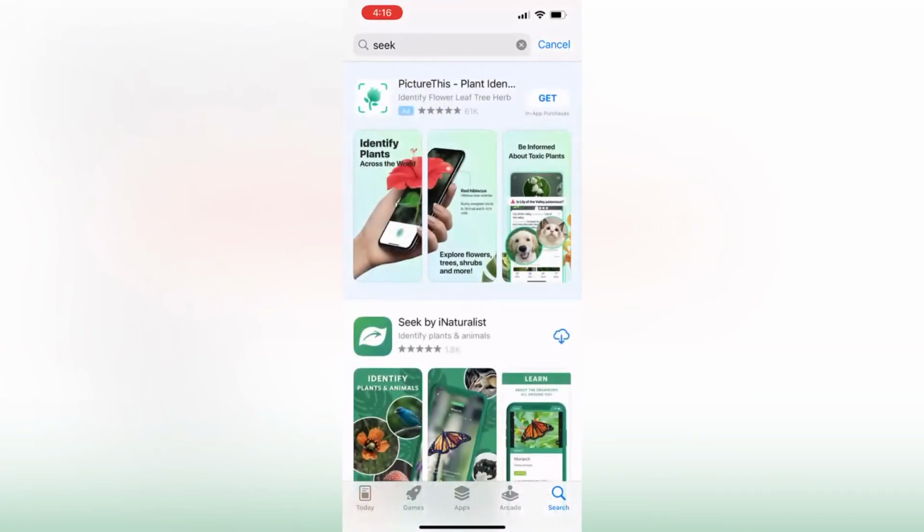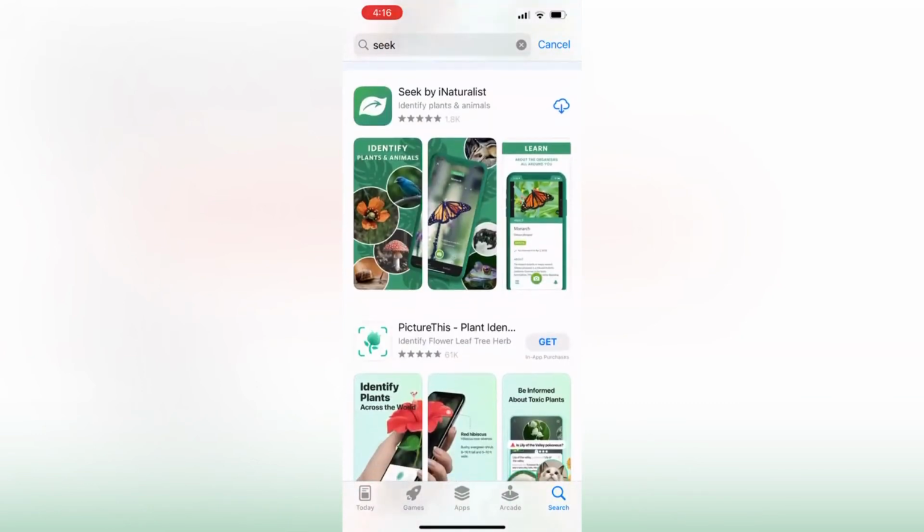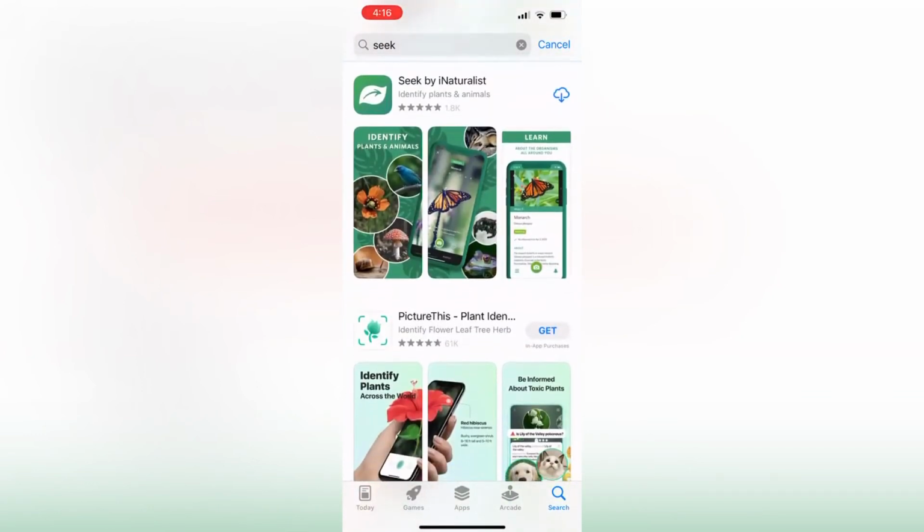And you can see at the top that there's actually another type of application that has the same purpose. So picture this as another option, but this is the app that we were looking at. It's called Seek by iNaturalist, and it has this icon that you saw in the presentation. And because I've already downloaded it before, it will be in the cloud. You can also click on Get or Download, and you can give it a few minutes to download or a few seconds. And you can either click on Open directly from the App Store, or you can find it on the home screen of your phone.